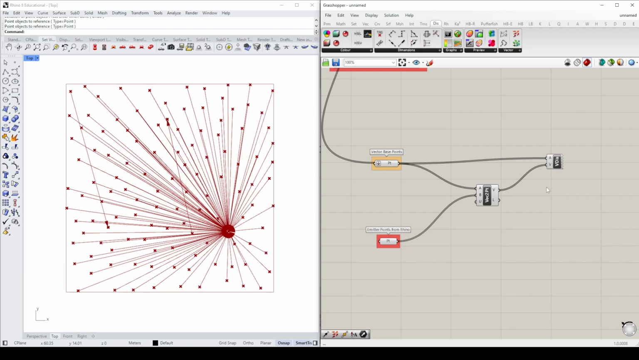So there is a problem that's popped up. You can see that this is our first point we've drawn, our second point we've drawn, and our third point. And so basically what it's taken is it's taken the first vector base point, and it's drawn a vector between that and the first emitter point. It's drawn a vector between the second item in our vector base points, and it's drawn a vector to the second emitter point. But then all the remaining base points go to the same emitter point.